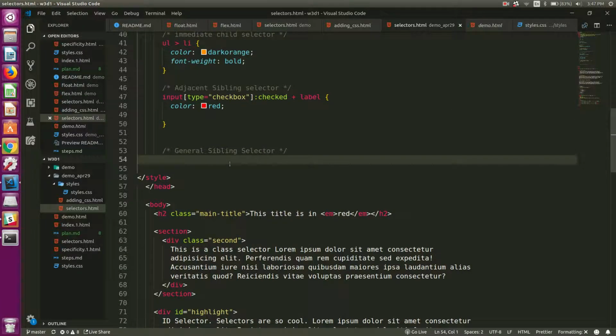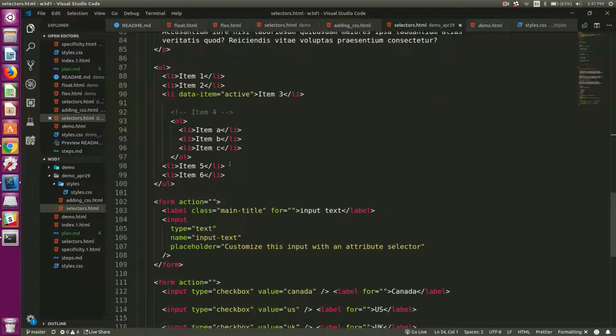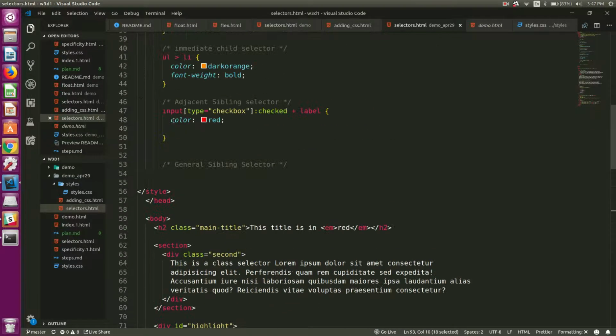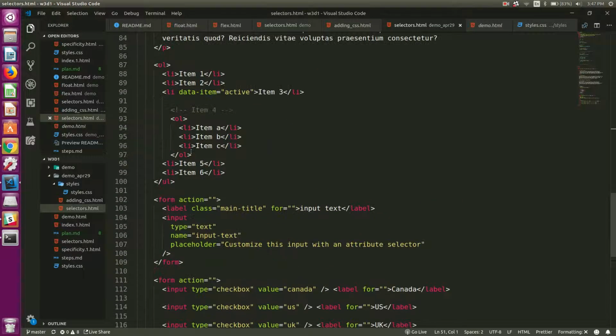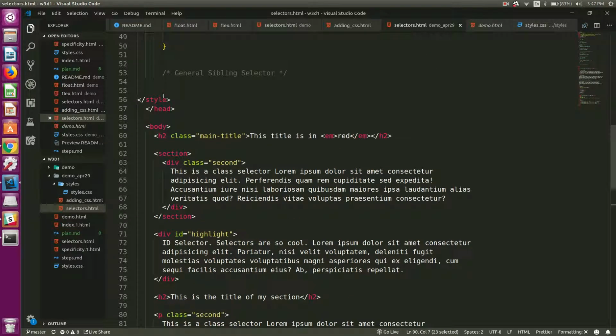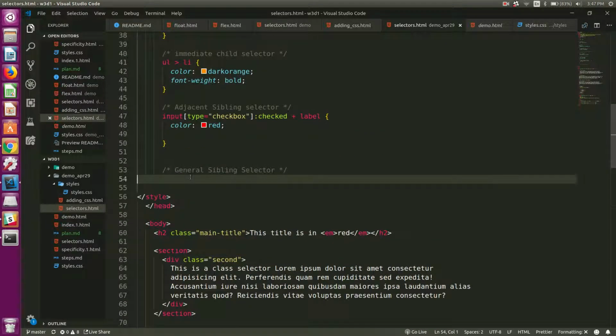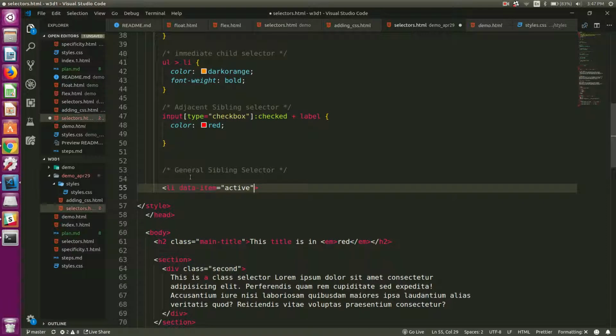General sibling selector. Well, I don't know, maybe I want all these li under this OL to be selected. Maybe not. Let's double check what I want here. Oh, let's target this one. This one is the one that is currently active.